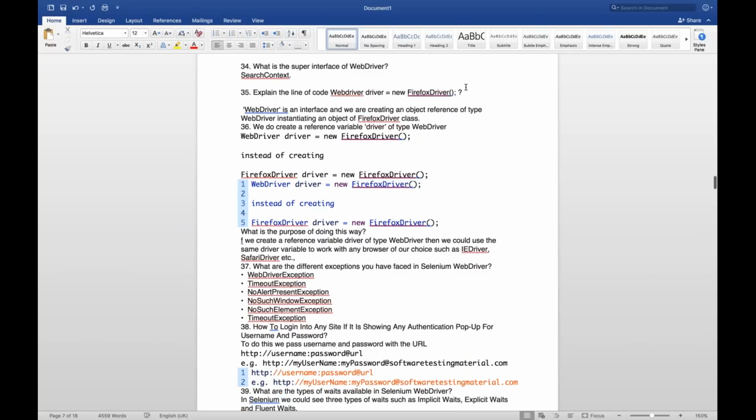This single line has a couple of questions. What is Firefox driver? It is a class. What is WebDriver? It is an interface. What is driver? An interface reference variable. What is new Firefox driver?